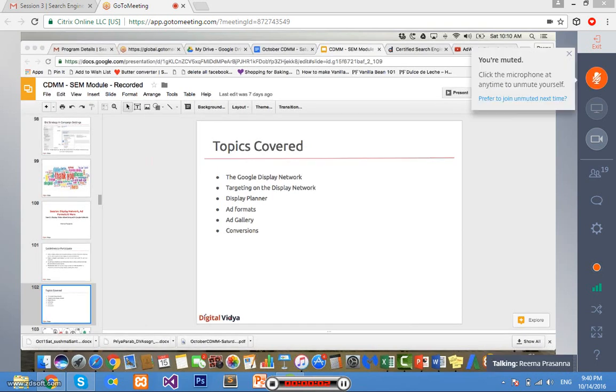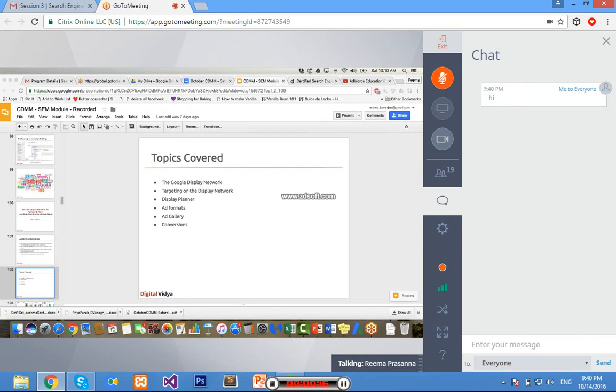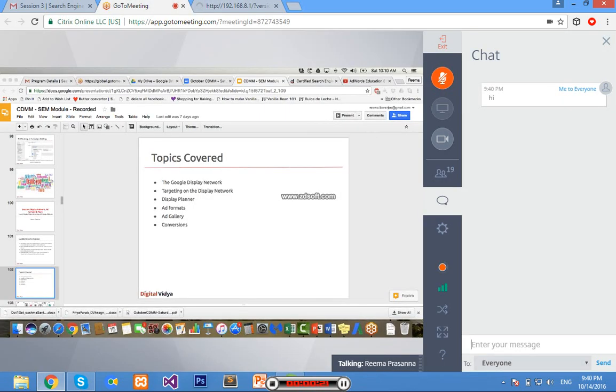Available in your tools menu of your account under the keyword planner. So you can access it directly from there, and it's a great way for you to start strategizing a display campaign. Okay. Similar to the keyword planner, the display planner can also give you estimates. It can also help you come up with a certain budget plan for your display campaigns.